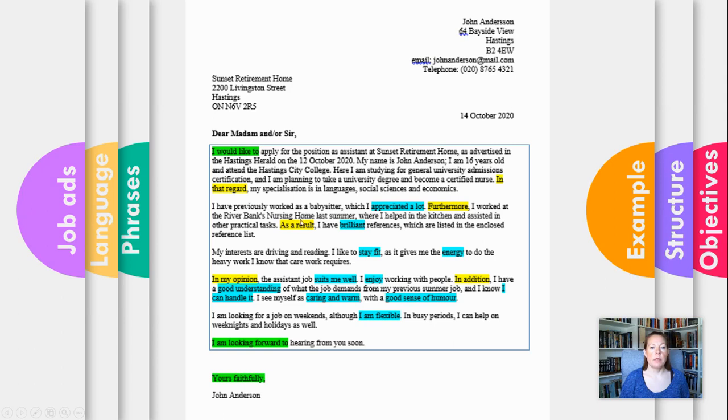And this is the body of the letter. As you can see, it consists of a couple of paragraphs. To begin with, you state your purpose, and this is to apply for the position. If you want to complain, you say, I would like to complain. So just state your purpose in the very beginning of the letter.